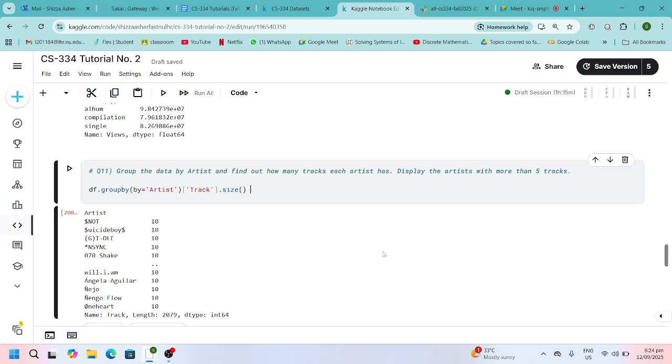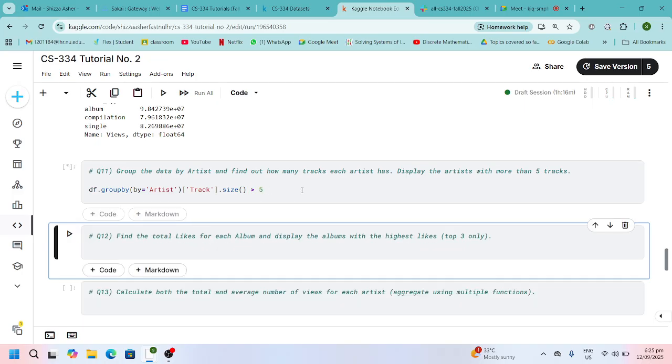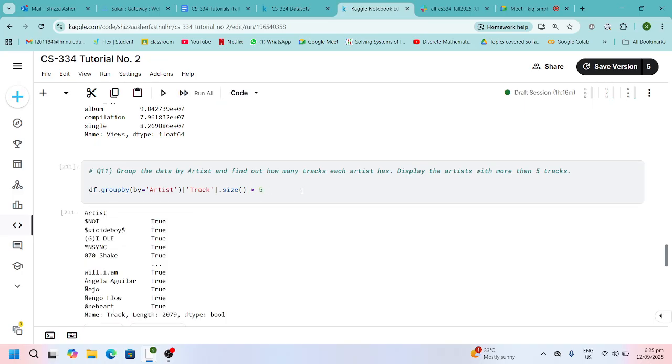So now if I want to display the artists with more than 5 tracks, so I will essentially just do this. And then I can pass this to my data frame because it's a Boolean. Oh, I cannot directly pass it to my data frame apparently.